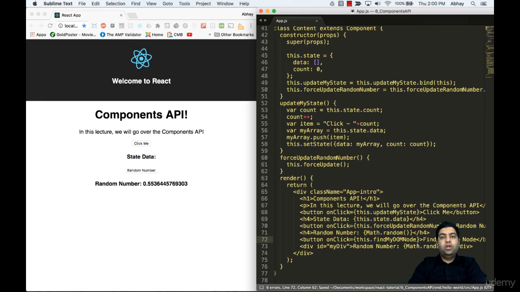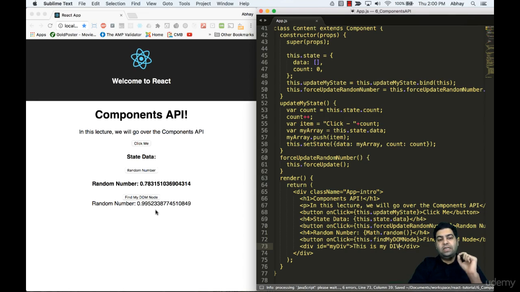So this is my new function, so the page should refresh. Oh, it still prints the random number because I haven't updated the text yet. This is my div. So you should start seeing this is my div below this function.